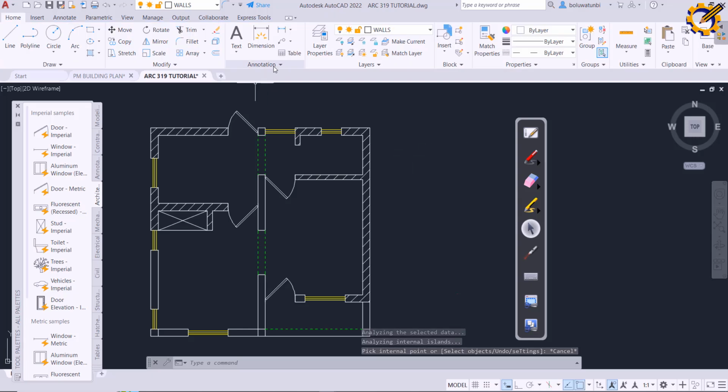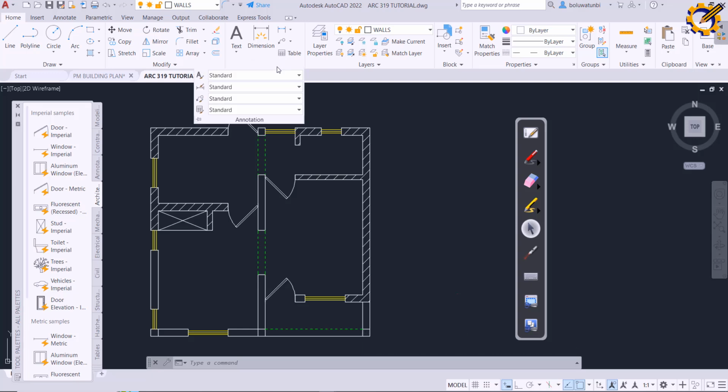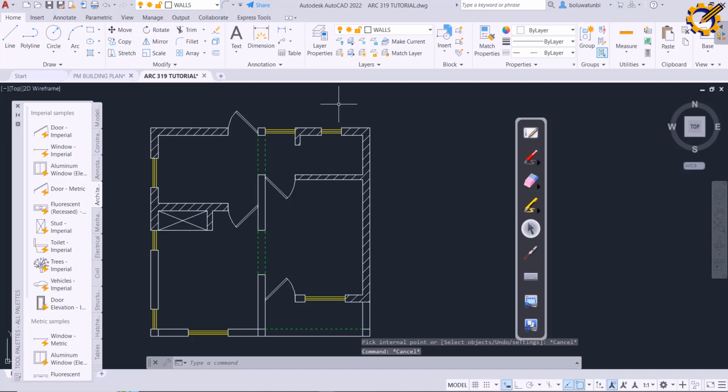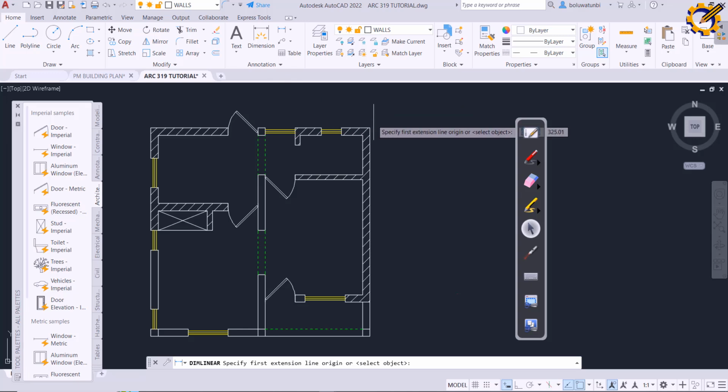Now, to set dimension, you can dimension in several ways. You can come here to set it, or you can just freestyle it and adjust it anyway. So let me pick dimension.